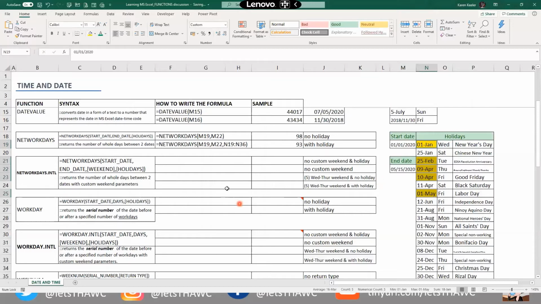Now, let's proceed to networkdays.intl. So this is similar to networkdays. The only difference is it considers customized weekend parameters. So what would be the syntax? The syntax would be start date, end date, and then you will see here a weekend, because you can dictate the weekend, and then holidays. So again, networkdays.intl returns the number of whole days between two dates with custom weekend parameters.